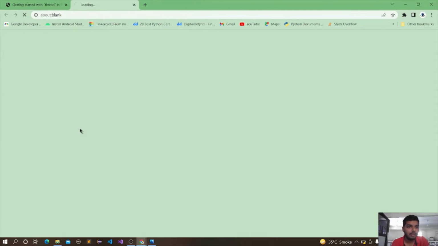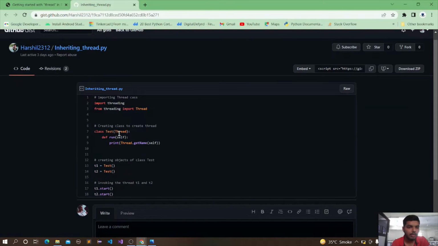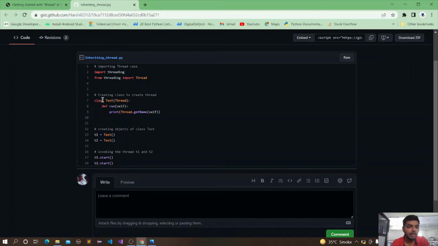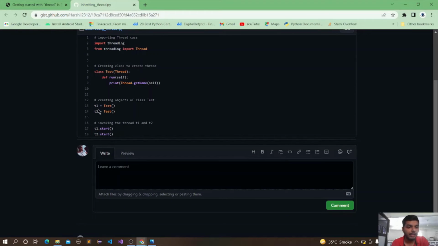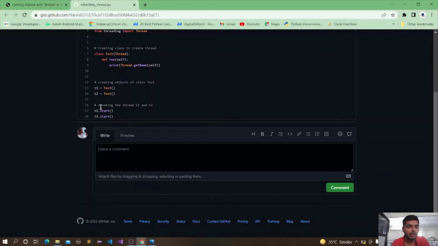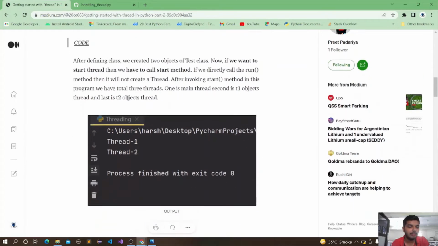First I am going to open the code. This is a GitHub code. As you can see, we import the module threading, and from threading we import Thread. This is the code for creating a class as a thread. We have created a class Test, and we have defined the run method. I will explain later what the run method does. We have created two objects of this class, t1 and t2, and we are invoking the start method, which I will also explain. So this is basically the code. Now first let us understand the basic methods.